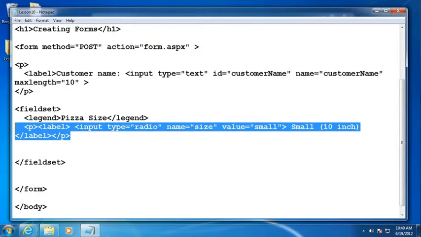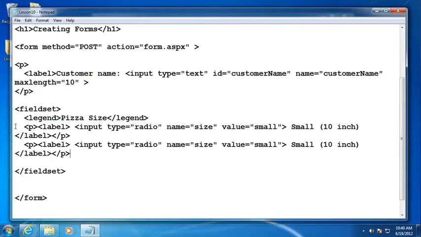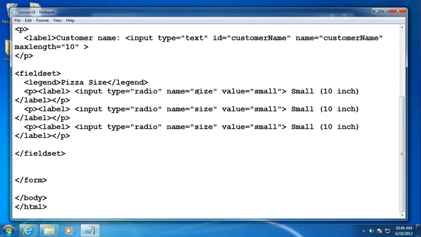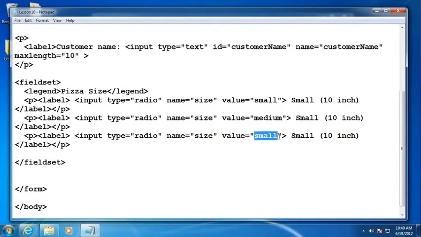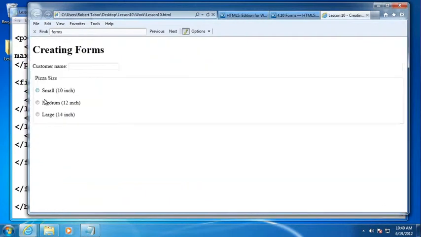Now I'm just going to highlight that entire line and copy and paste it 3 times because we want each of them to have the same name value. We will change each of the values, like medium, for example, and large, and then the text that the user sees. For example, medium, 12-inch, and then the large will be a 14-inch. Okay. So now, if we were to save this and then view it inside of our web browser, it would look like this. And so you can see the fieldset is what gives this a boundary.